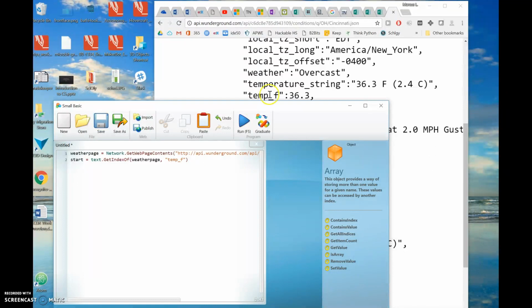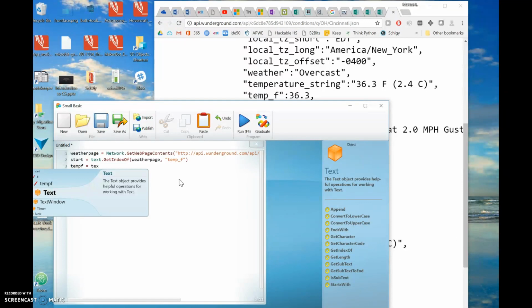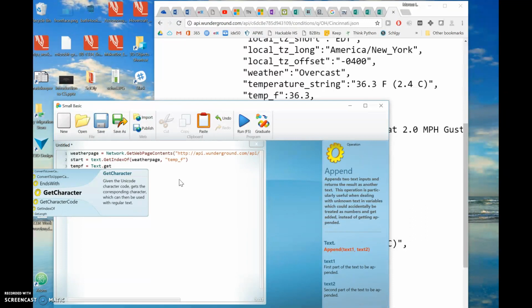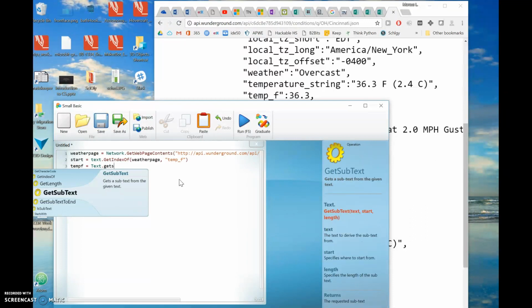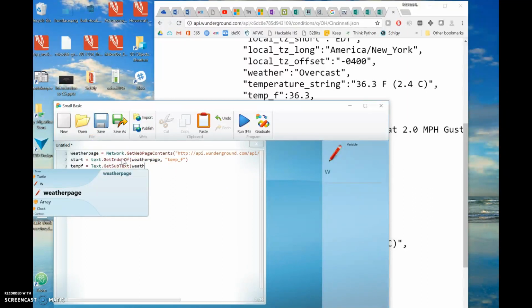Okay, so I've got this number here. Now if I was able to, let's say for example, print the text there, what if I was able to find temp_f as a variable from within that? Well, text is my tool, and maybe I'm going to say get subtext. That means a smaller piece of this, get subtext, okay. And what text am I talking about? Well, I'm still talking about the whole weather page because I want to get some other stuff in there.